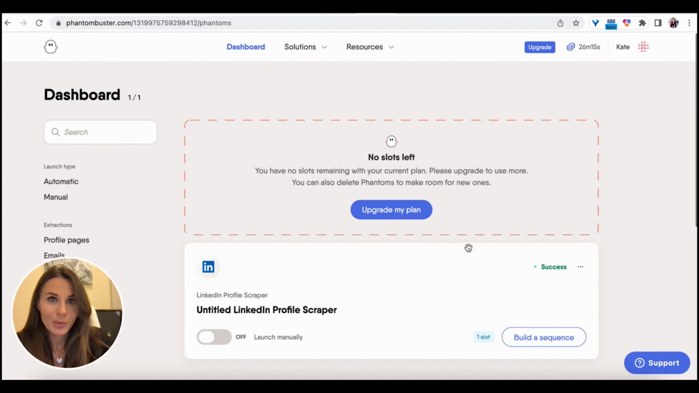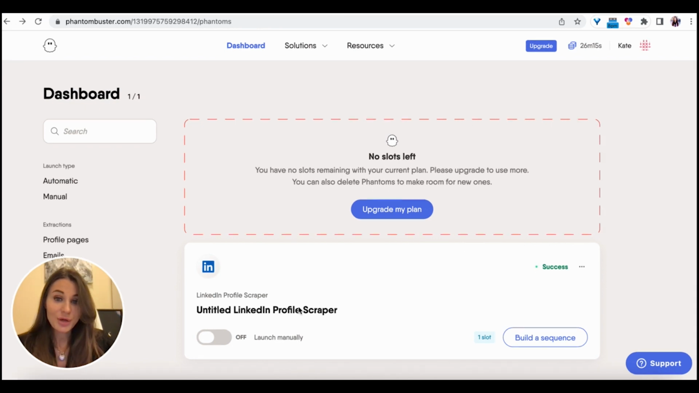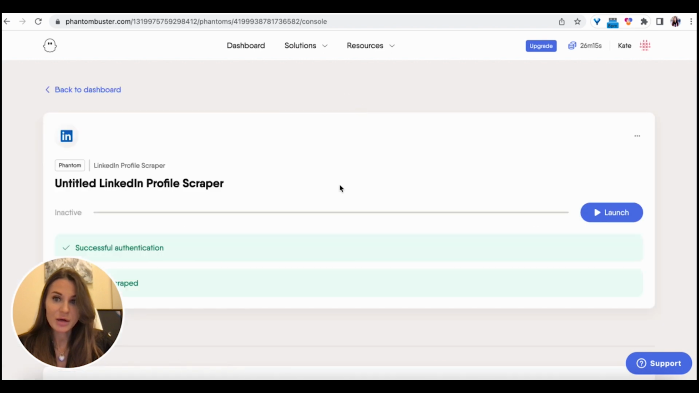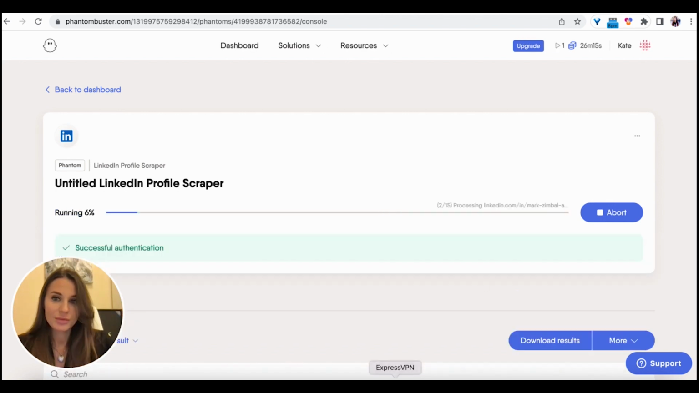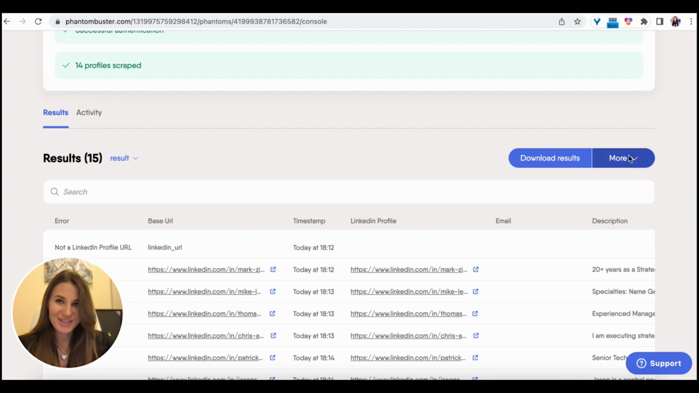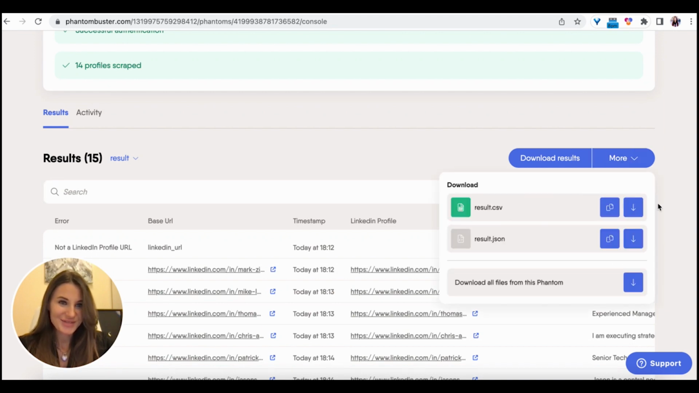And that's it. And now we're waiting. Now all you have to do is launch it manually. You click on launch and wait for the magic to happen. Again, for the sake of the demo, I just process 15 profiles to make it faster. Yay, this is a success.